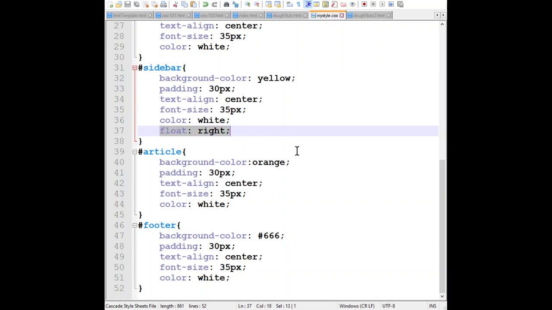Float colon right. That's it. Font size 35, white. Yeah, there's nothing else different. So I floated that right, and then I dropped the article in there on top of it. So see, the article is orange, and the sidebar is yellow. So that's that. We wind up with this.